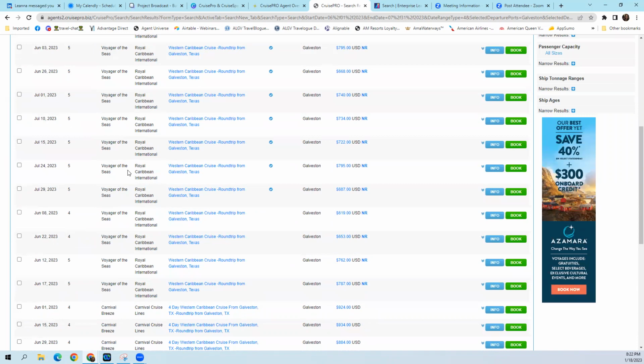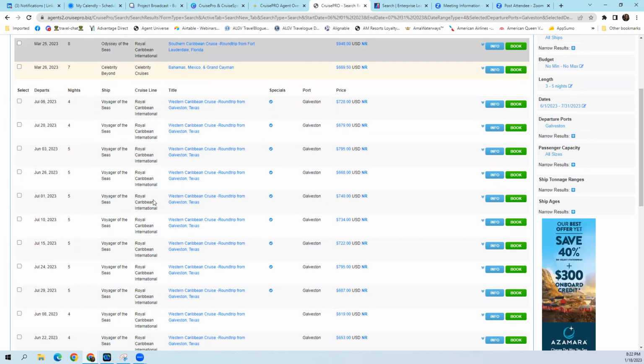And for Royal Caribbean, it's only doing Voyager of the Seas. But a lot of times, say it's Royal Caribbean and they have 3 different ships, I will search each ship to see which one I think would fit the client best, especially if I know they have younger kids. You know, the line that has the most fun different things on there would be the one I'm looking for.